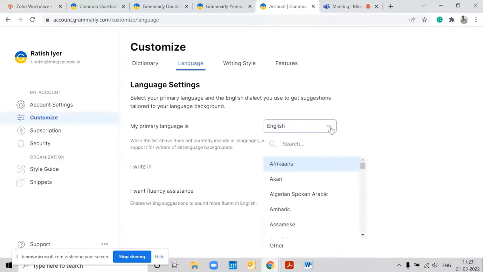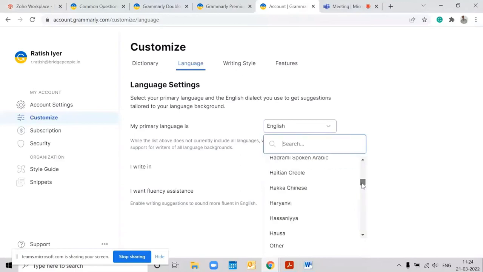So at any time your nativity is influencing your communication, Grammarly will look at that and understand, okay, because of this particular language, you are trying to make this error and this is the right solution. So here, this is a full menu of languages around the globe. In this menu, you will find Southeast Asian languages, Middle Eastern languages, European, African languages, etc.